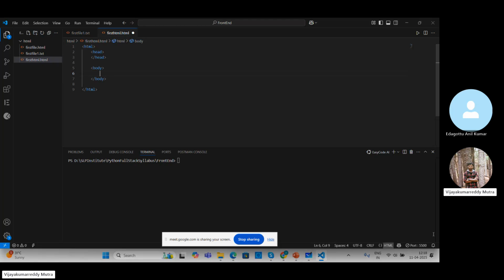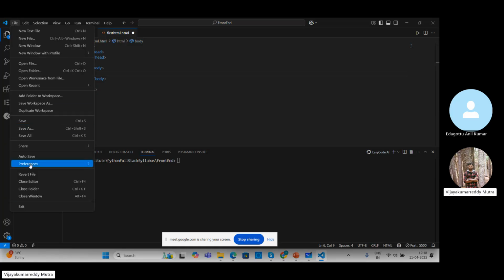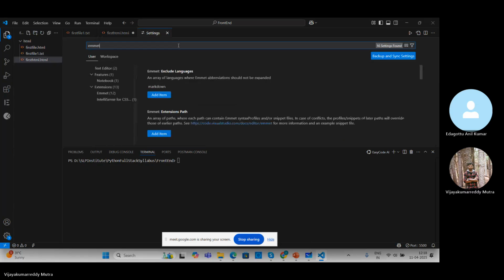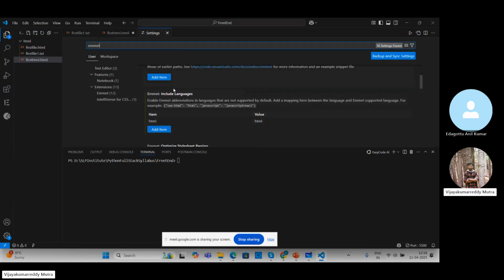To get this, we have to select the language. First select this option at the bottom, and there is one more option to select: change, go to preferences, click on settings, and here type emmet. Come down, and here you can see Emmet Include Languages, right? Here you can simply add the language name. Click on add item, and give html and HTML. That's more than enough.